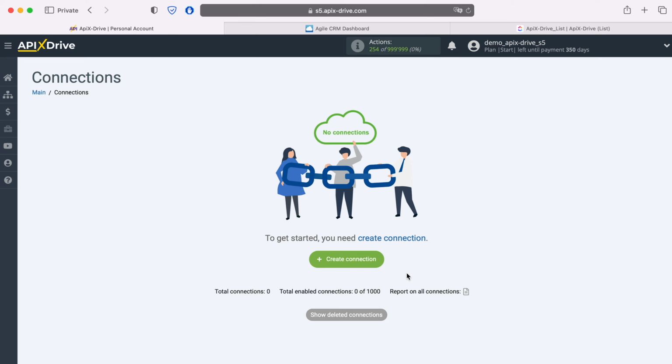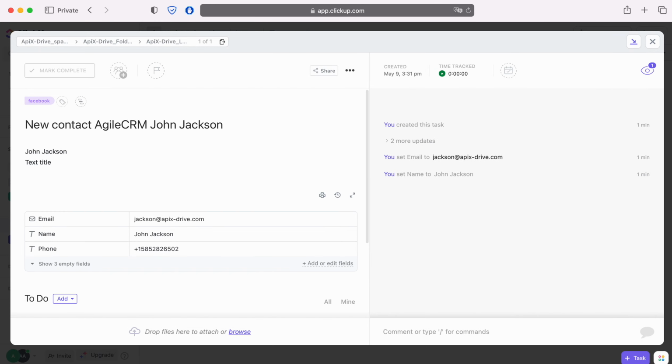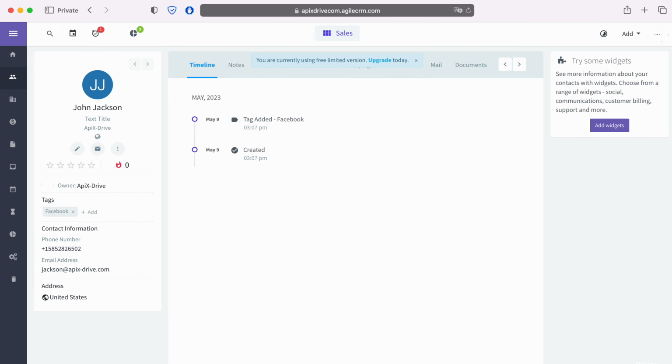Today I will tell you how to set up uploading new contacts from Agile CRM to the ClickUp Task Manager. This is necessary in order to automatically transfer new contacts from Agile CRM to other systems. For example, in ClickUp you can create new tasks, conveniently store, process and interact with them in every possible way in the future. Now let's move on to the setup.